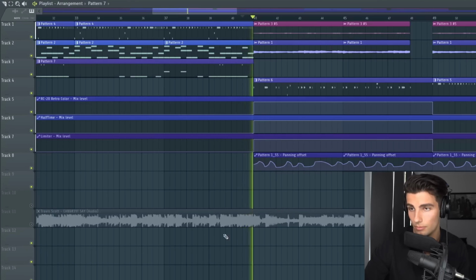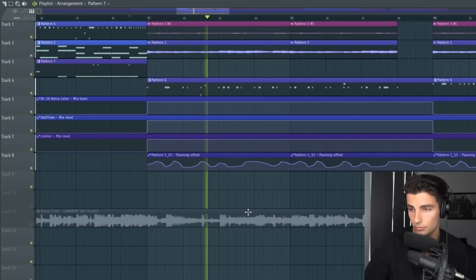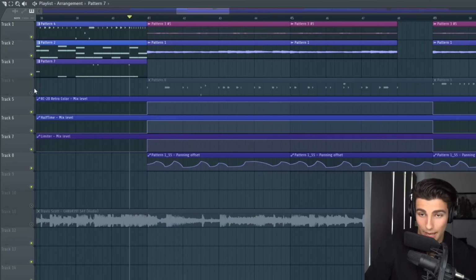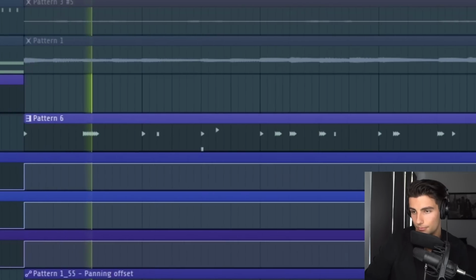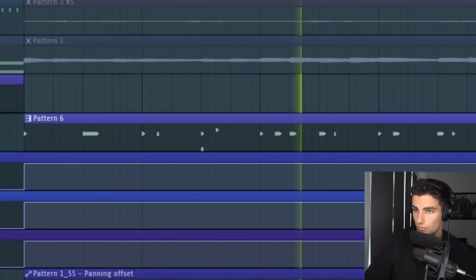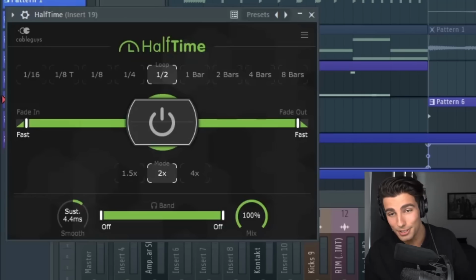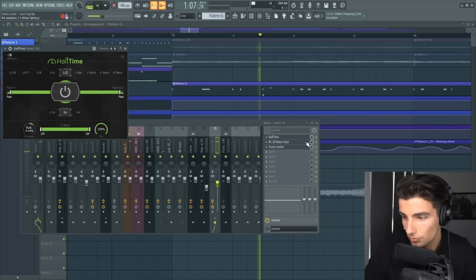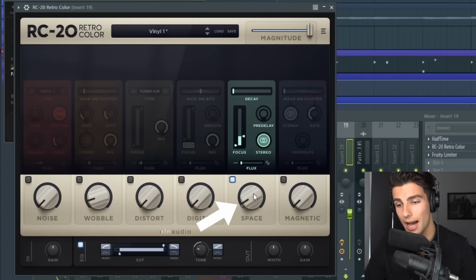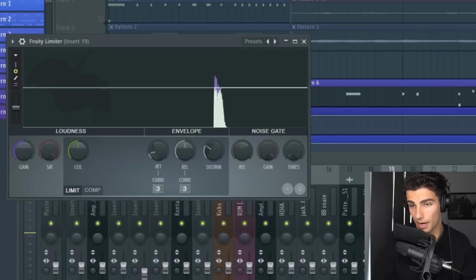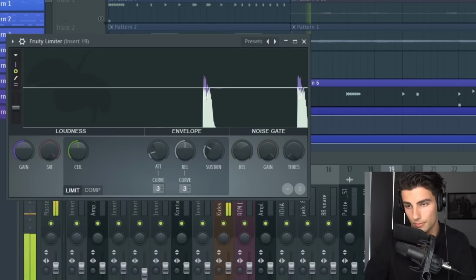Then the beat breaks down to what Genius calls the interlude. And here we have the same loop from the beginning, but we're adding some effects to the percussion. The first effect that we're adding here is halftime, which is just cutting the speed in half. Then RC20 retro color, and we're cutting out some of the low end, bringing down the tone and adding a tiny bit of space. Then finally we're adding Fruity Limiter to stop the kick from redlining during this section.